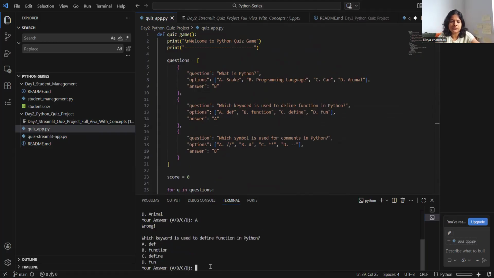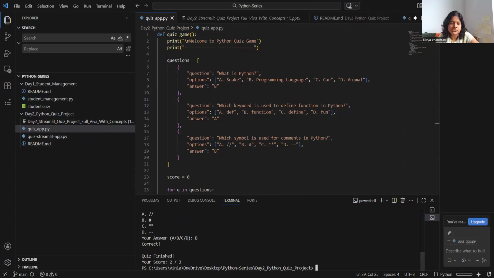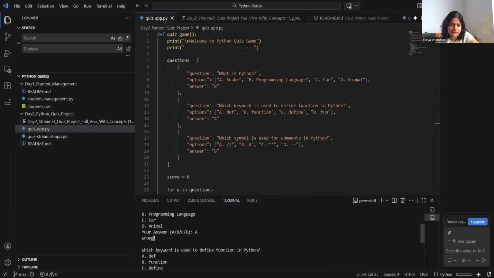Okay, let's give the option A. Then how do you define a function in Python? Let's give A. What is the symbol used for comments in Python? If you don't want to execute a set of code, you can just put the comment symbol and it won't be executed. So you can see my score is 2 out of 3 since my first question was wrong. Okay, you can see the answer is wrong.